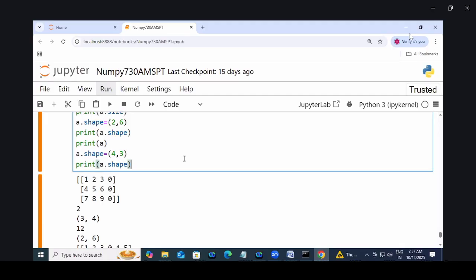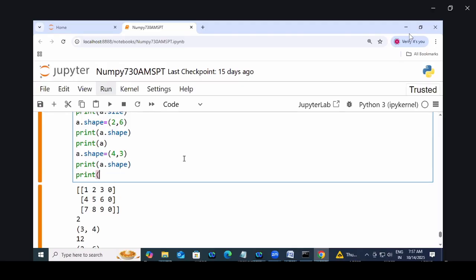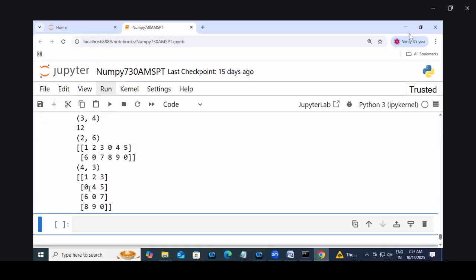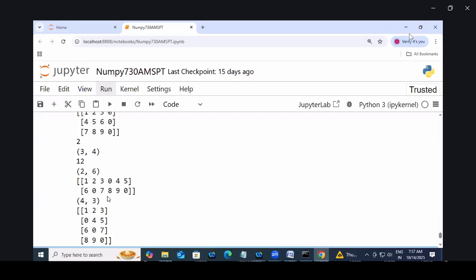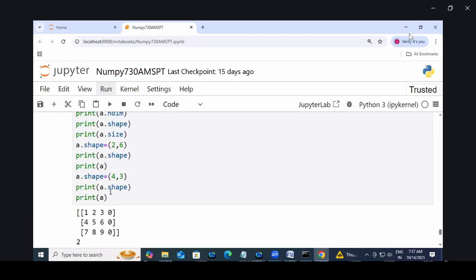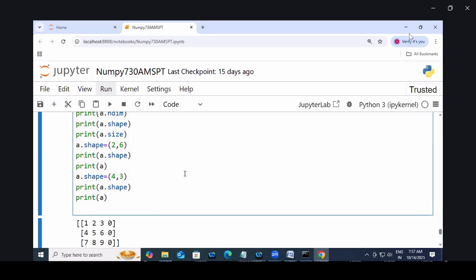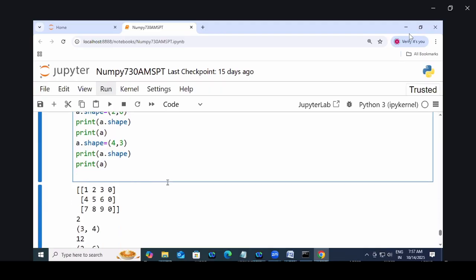A dot shape. Print A. And if you print A, you can see how many rows are there? 4 rows with how many columns? 3 columns. But whenever you are changing the shape, you have to count the total number of elements, the size. Based on the size only, you divide into a number of rows and columns.